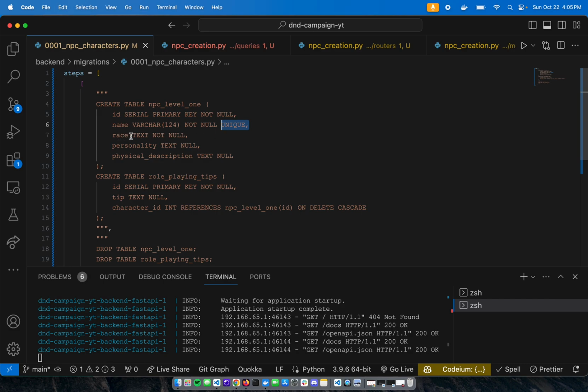We have a race, which is a text field, which doesn't have any restrictions on how long it can be, and it must also not be null. A personality column with a text, which can be null. A physical description, again, text, null.